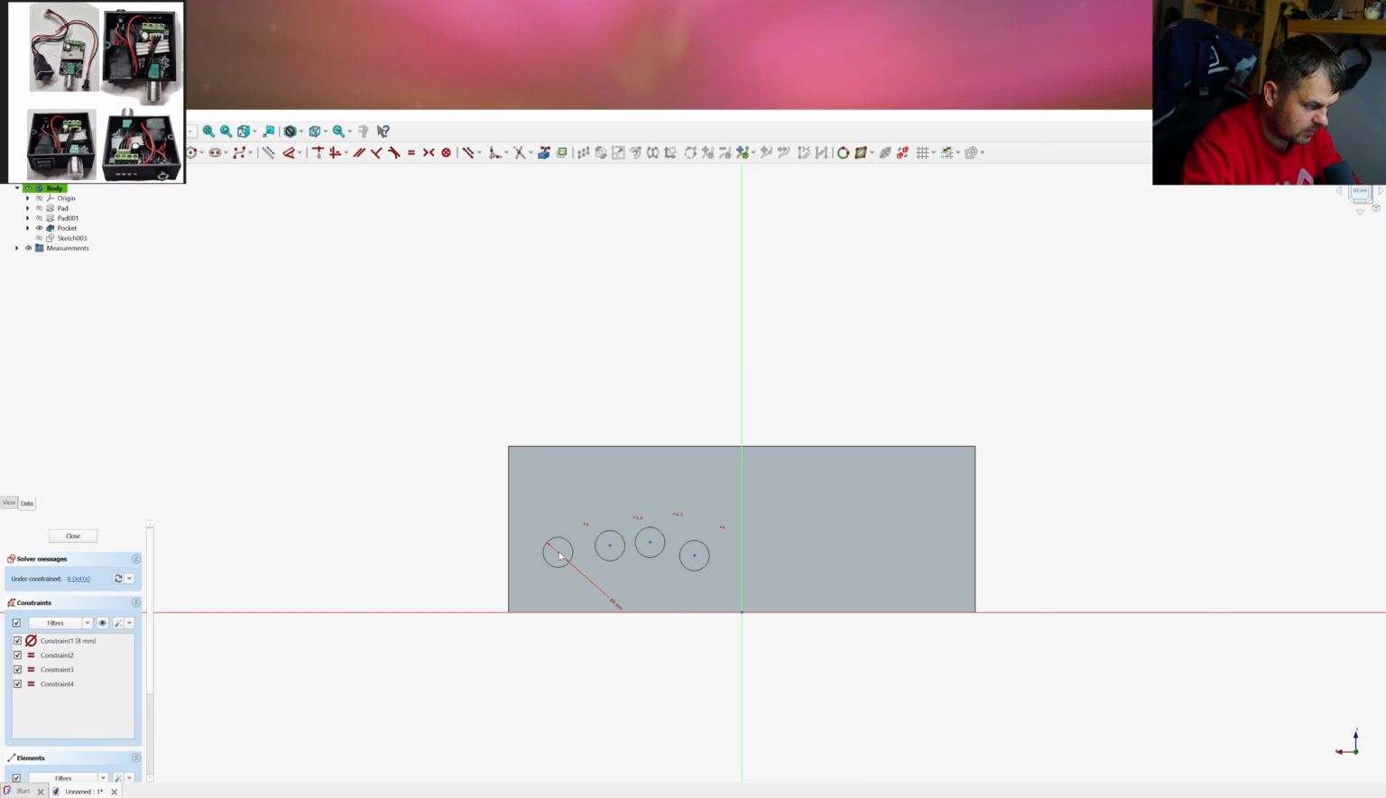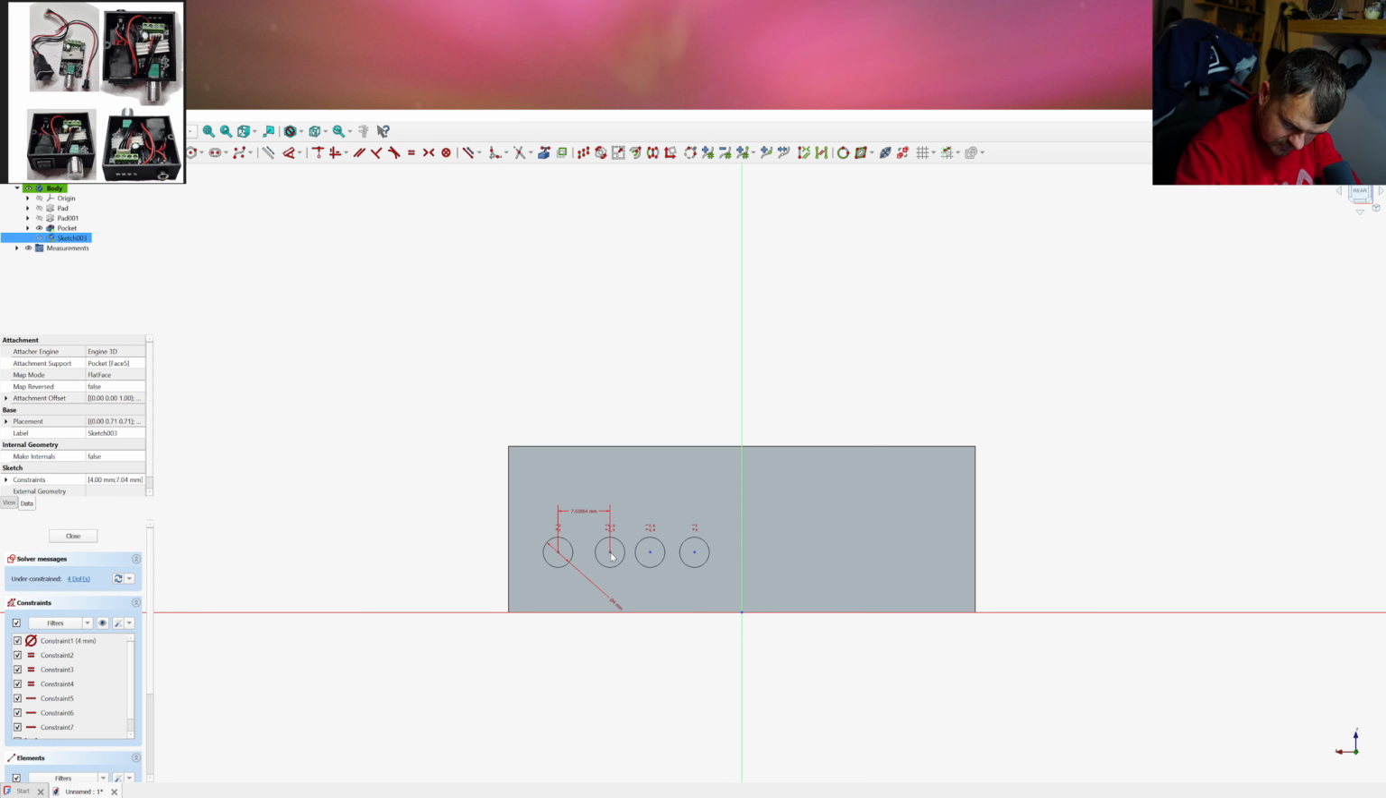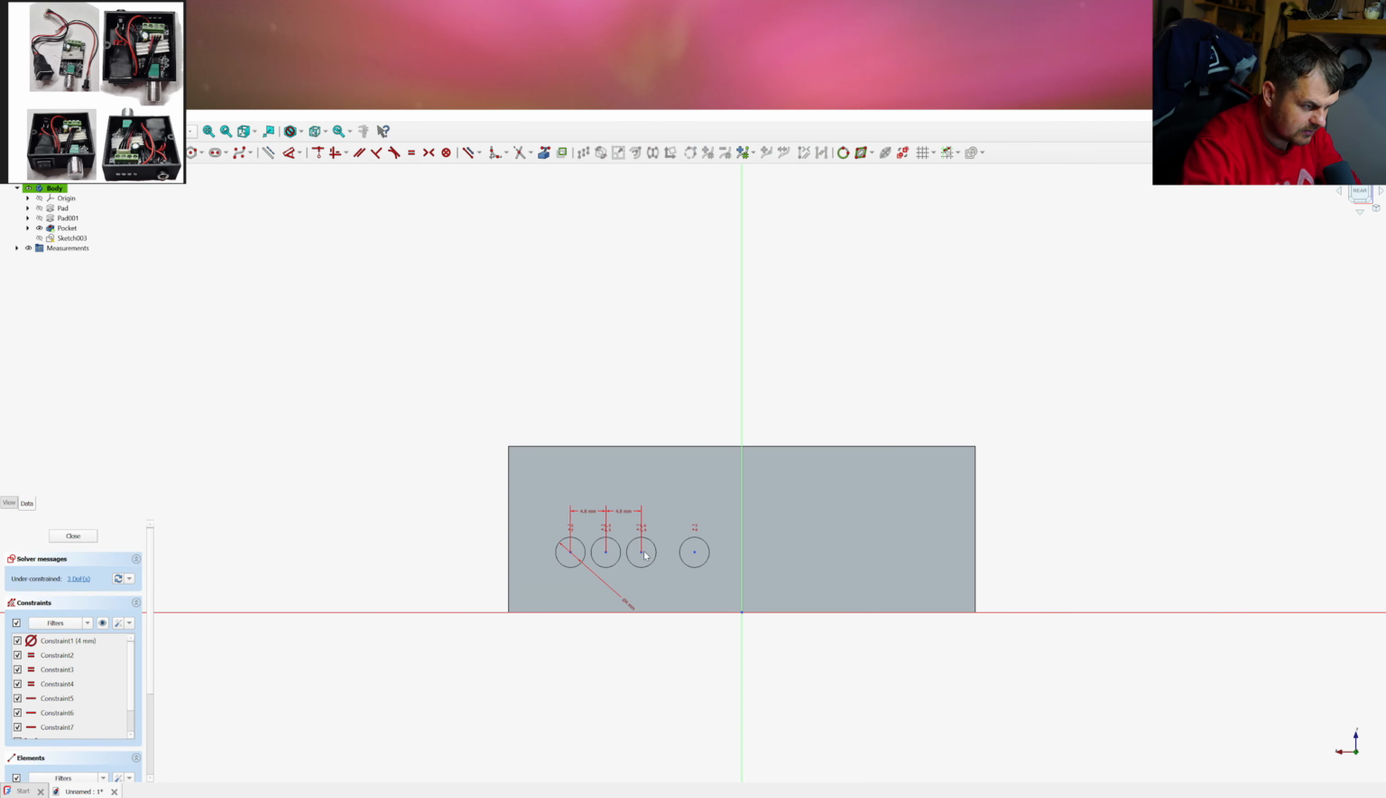Yep. Now we want them in one line, so let's mark centers, and now we want them in a horizontal line, so H. That's it. And now we want the distance between them to be L length, and it's 4.8 millimeters. L 4.8, and the same between this one and this one, L 4.8.